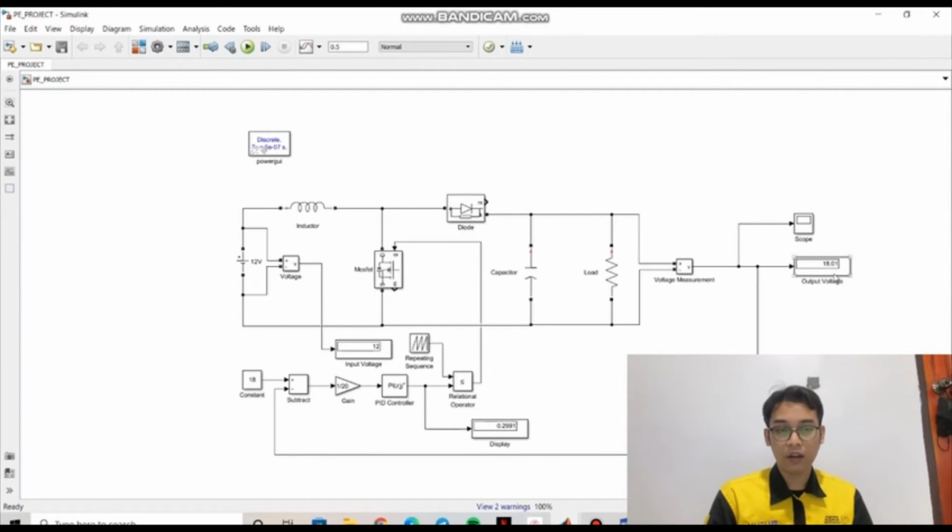But for our project, we use the PID controller to control the output voltage for this system. Now, I will continue with the PID controller for this boost converter design. As you can see here, this is 18 constant, which is the 18 volt that we wanted for our project. Now the gain is 1 over 20.